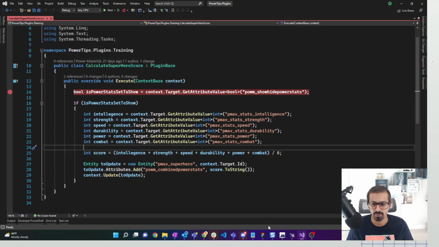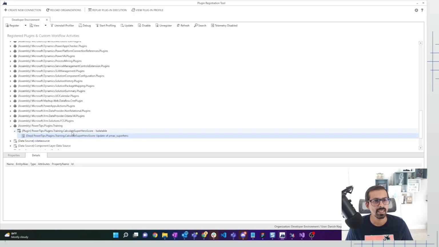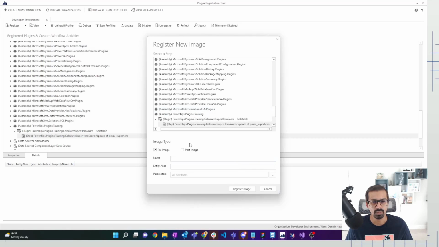For that, you have to go back to the registration tool and register an image. Now there are two options. On the post update, you would have the pre-image, which is the value before the update, and then the post image, which is the value after the update. In our case, we do not want the values before the update. We only want the values after the update. So I'm going to do the post image and I'm going to give it the name image. Okay, and I'm going to register an image here.